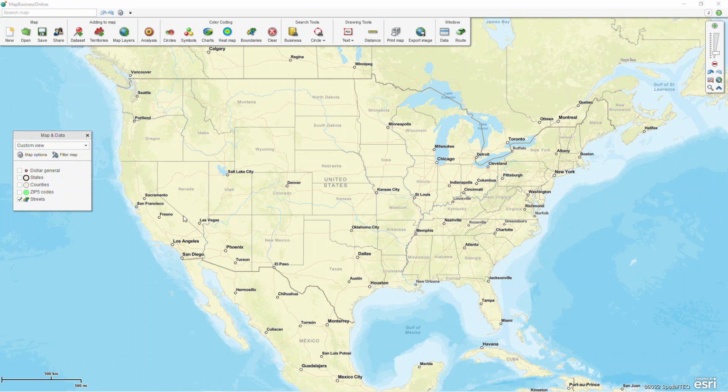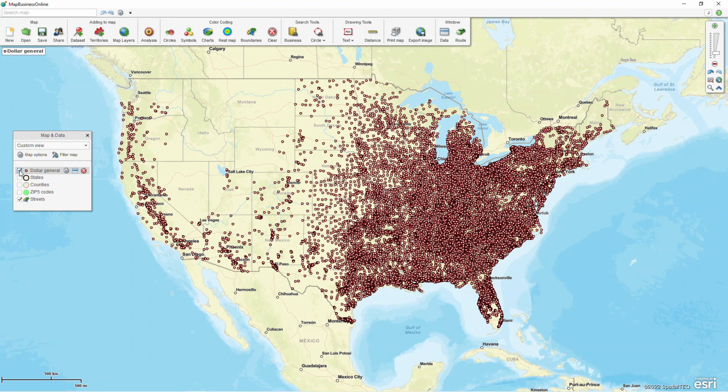So what I have here is I've previously brought in a list of stores for Dollar General. They're all across the United States. I just happen to find it online. So we're going to take a look at this data set and compare it to our zip code and our filtering. So I'll turn that off for now.